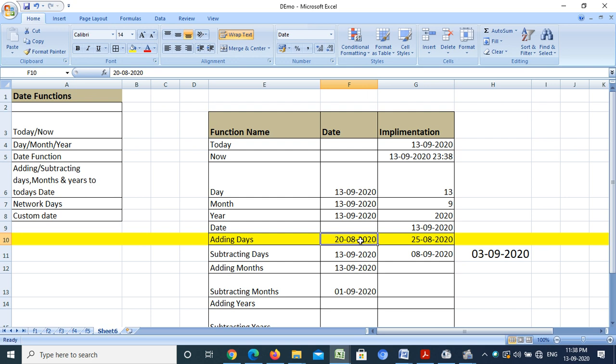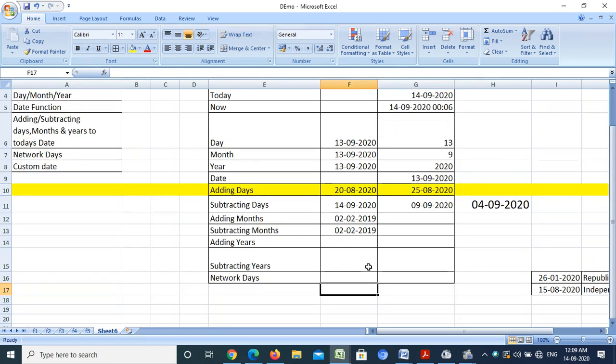Now it will give the result 25th August 2020. Next function is editing years and months in the given date. Now suppose I want to add 10 months in this particular date. For that I have to just press equal to.